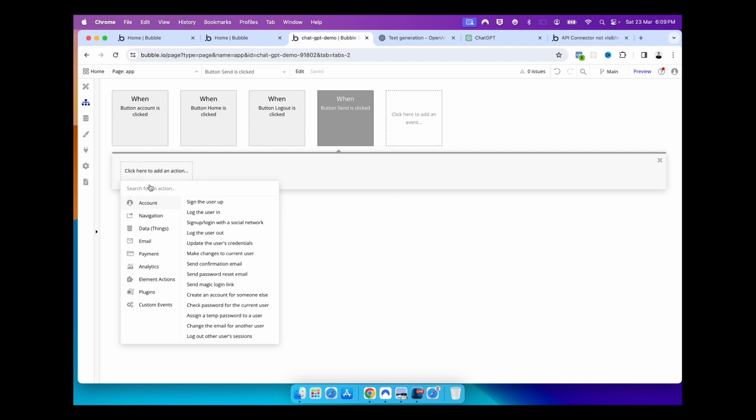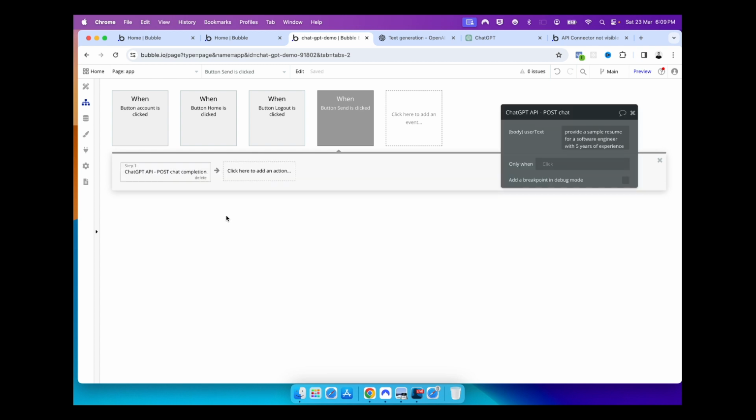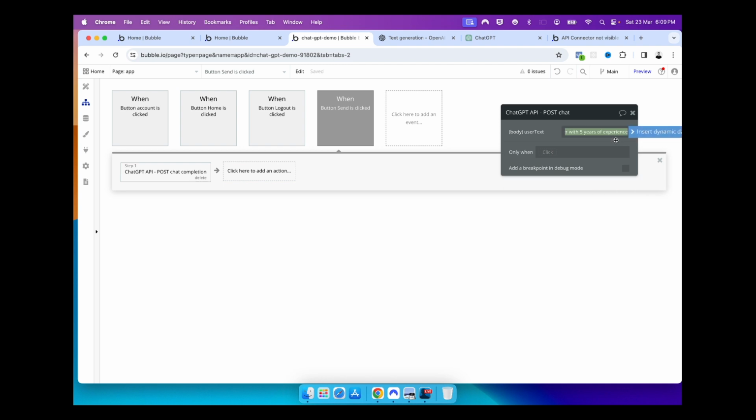Here, I already set up a workflow for when the button send is clicked. The action for this will be under the plugins section. And we can see the ChatGPT API post chat completion, which is the name we gave to our API and requests. When that is clicked, it will have the user text as parameter in the pop-up. This text that shows up is the one that I added as an example, but this should come directly from the text input that the user is interacting with.